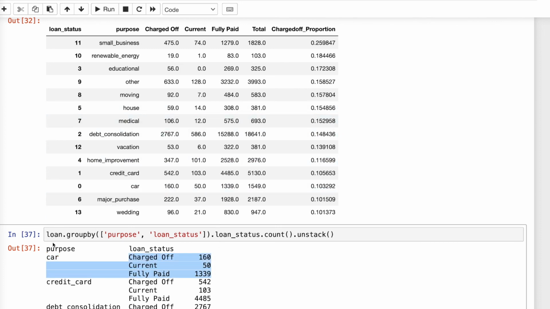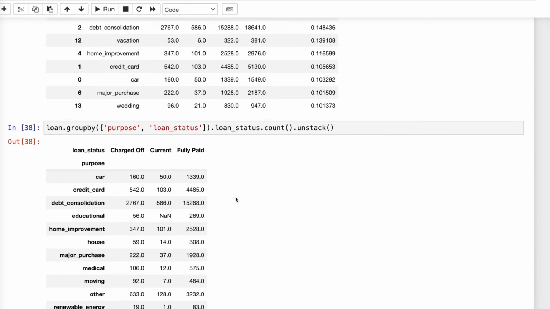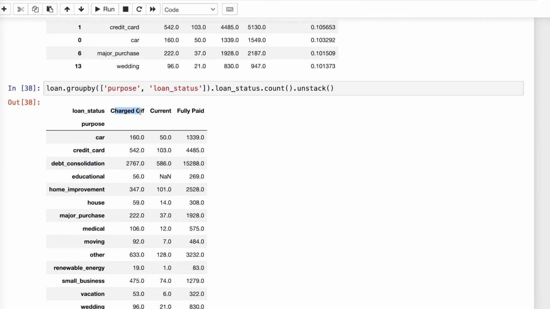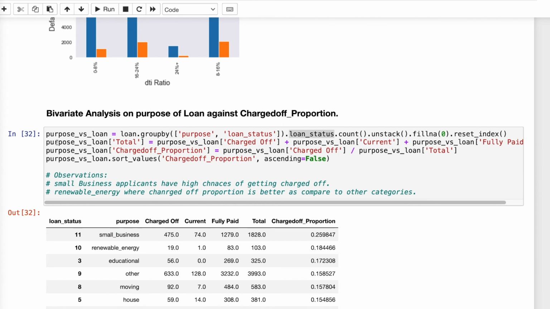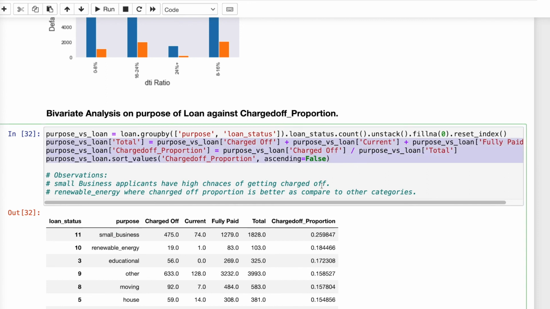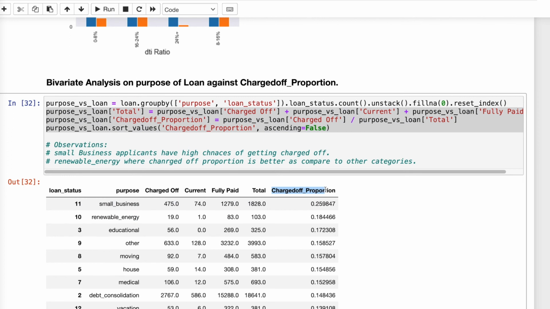Okay, so if I run this, you see what happens. The counts of every possible value of purpose, in terms of their charged off counts, current counts and fully paid counts, are structured like this. Okay, so first it was a group by structure, and now this is an unstacked structure. Once you have the unstacked structure, which is in the form of a data frame, you carry on with the subsequent commands like this to find out the charged off proportion.